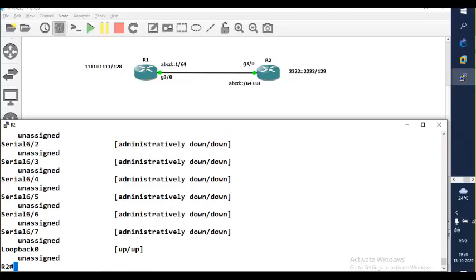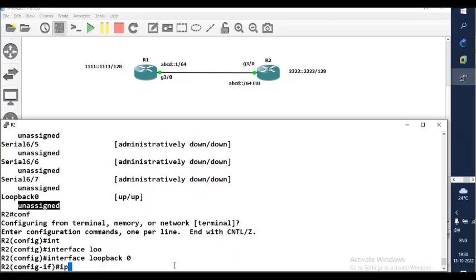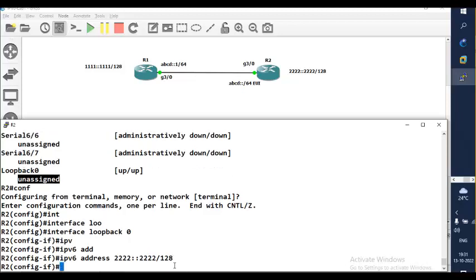Now, why did I bring you here? I want you to confirm that there is no address. And now, interface loopback 0, IPv6 address 2222::2222/128. Now, if you go back and check the loopback 0 interface, you will see this address along with this. You will find another address also, which is called link local address. I am not going to talk on that topic today.